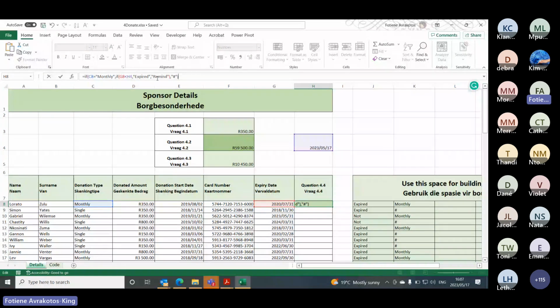So if a person is monthly, we will test if his card has expired. If his card has not expired, we will remind him. If he is not monthly, we will only put a hashtag, because then I actually don't care about his card. But just before I copy it down, I must remember to do the absolute cell reference for H4. So logically, let's test.